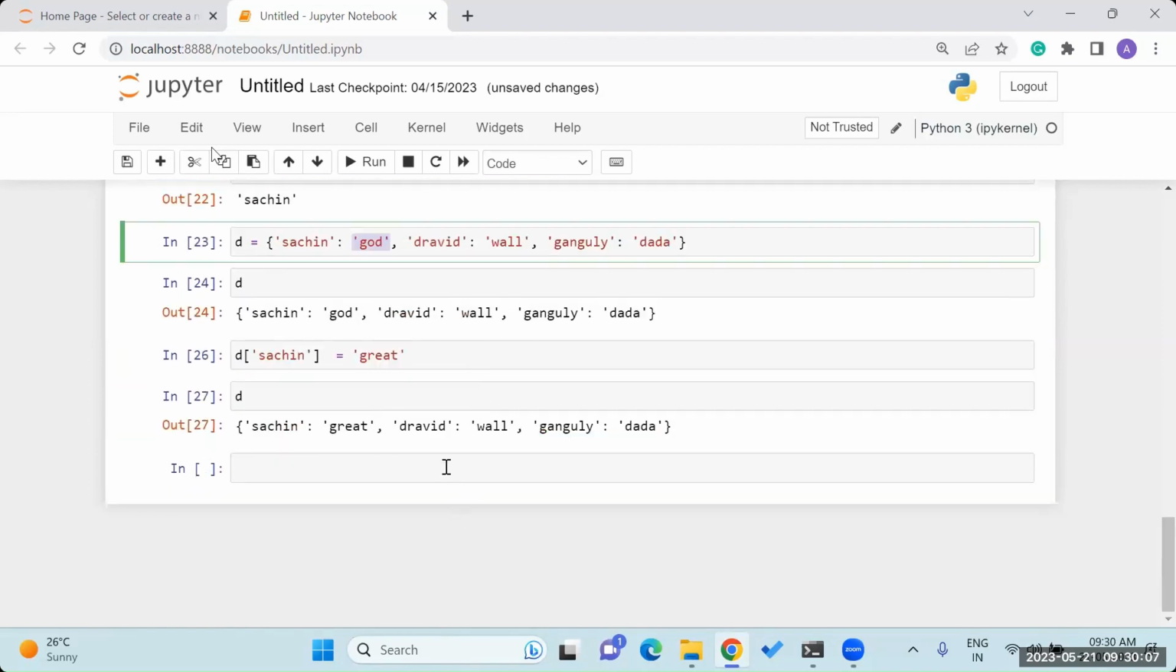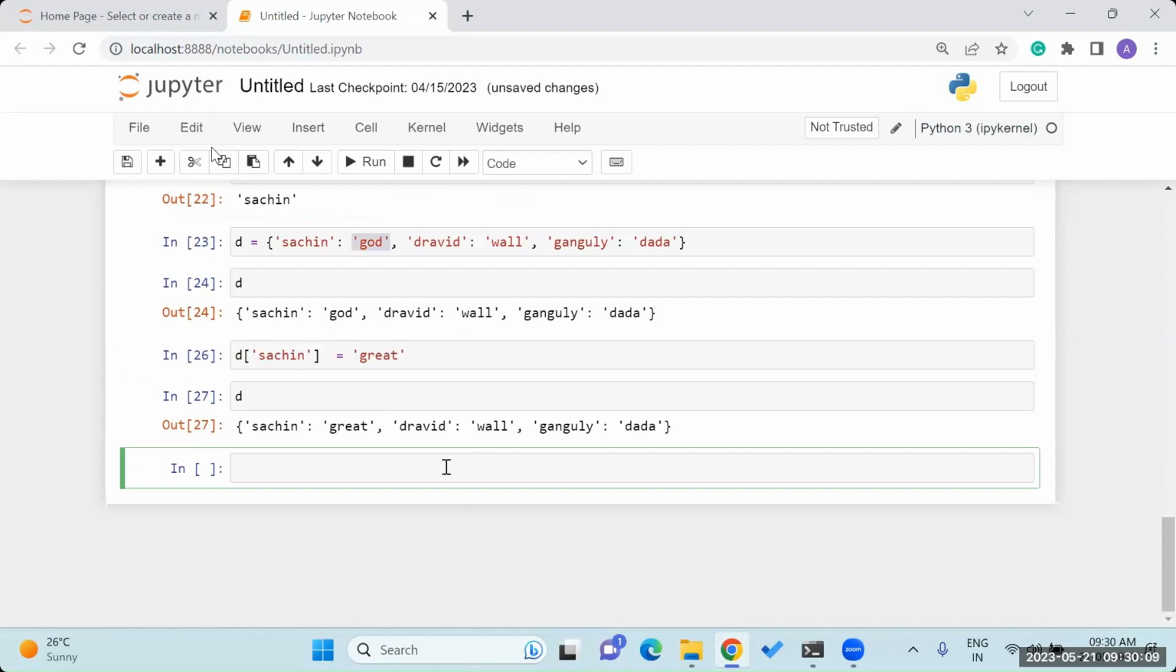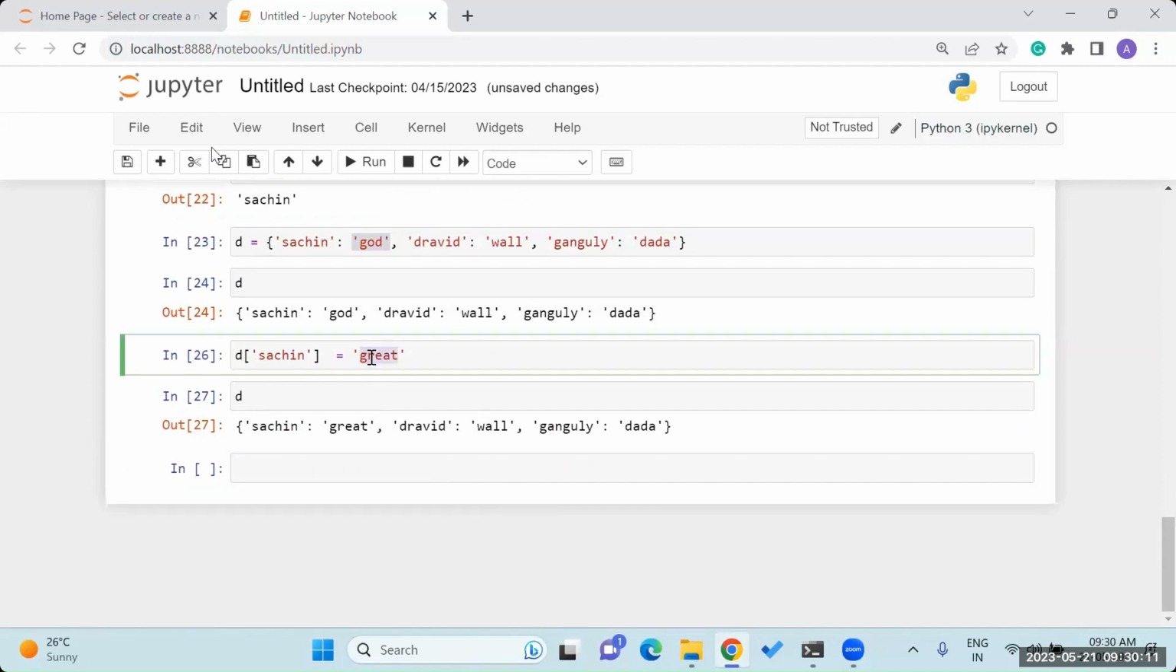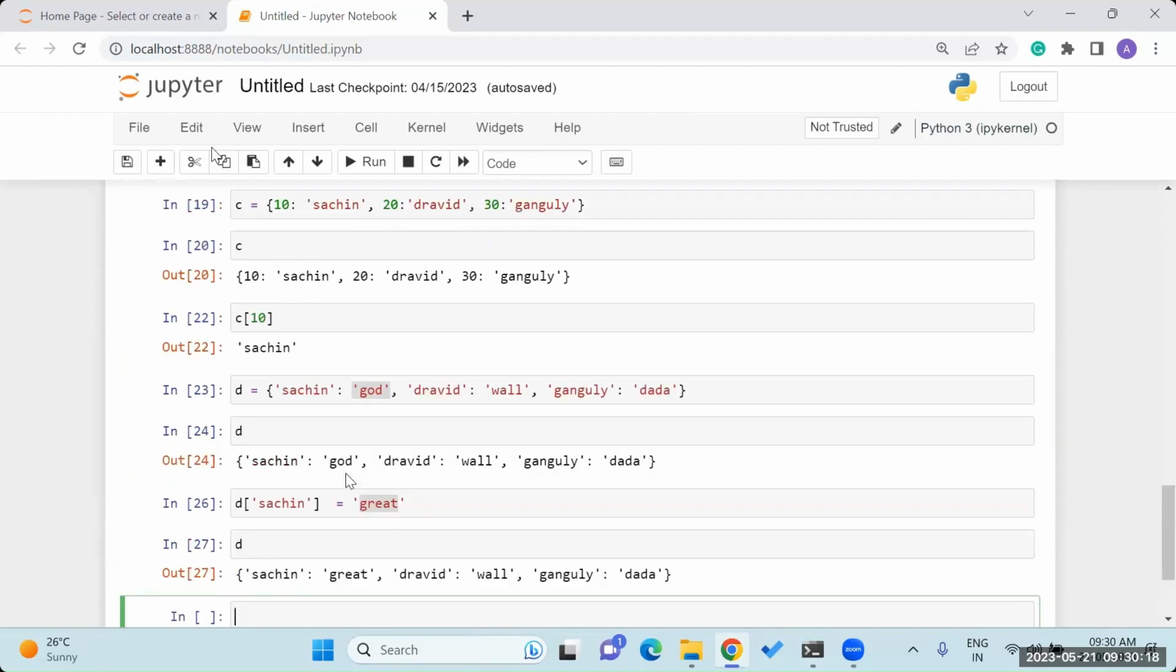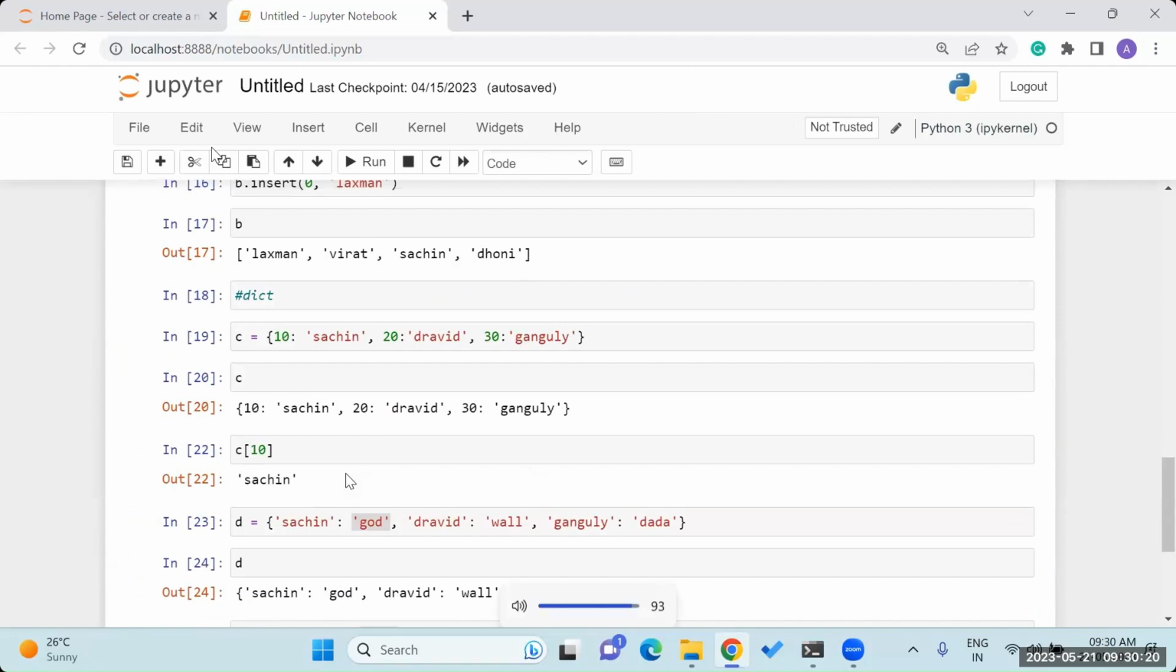Yes, so we can do appending also, which we will show now. You can do appending and updating. What we did here was updating. Now, appending: how did I do appending inside the list? I used a keyword called append.